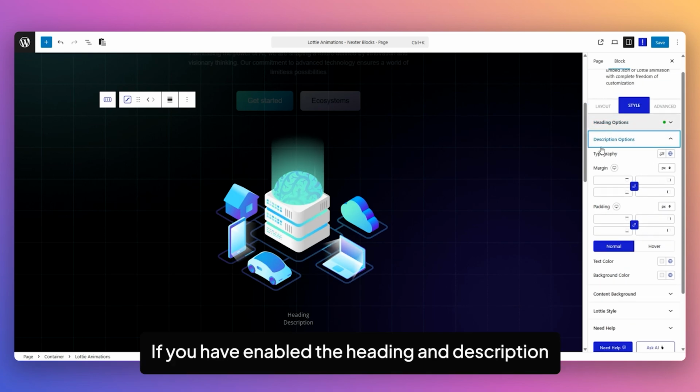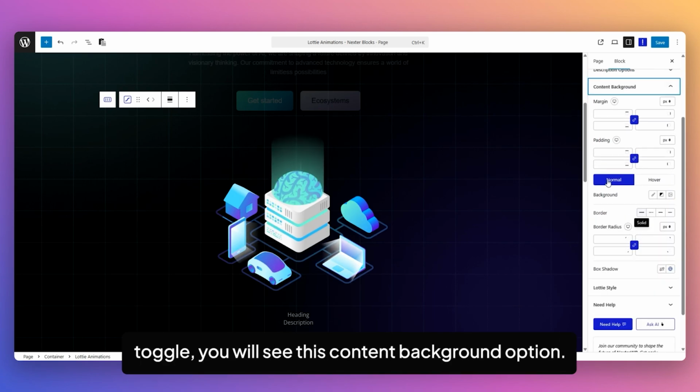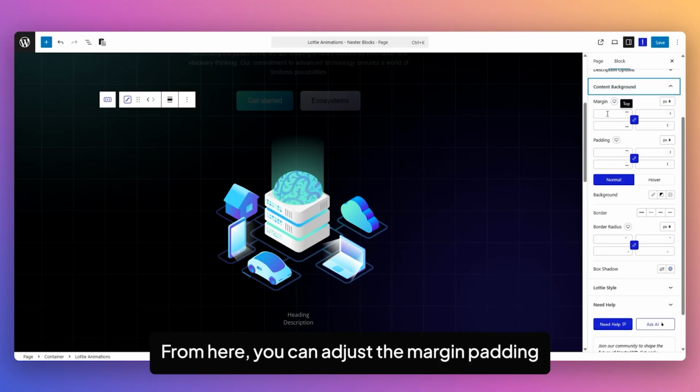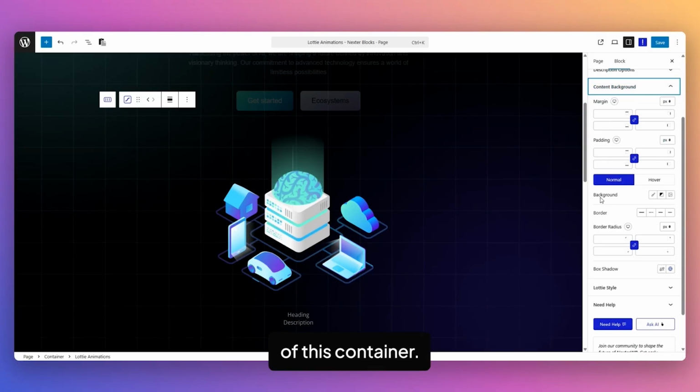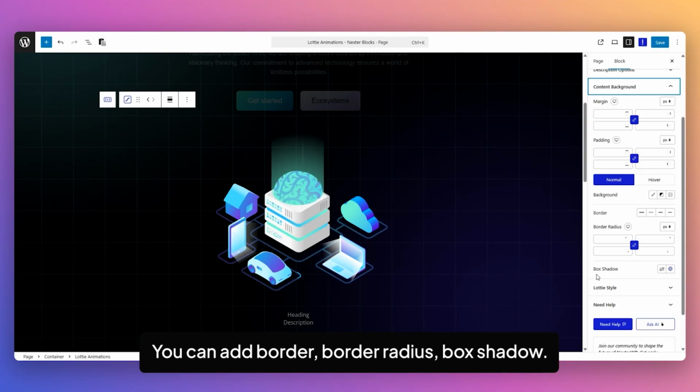If you have enabled the heading and description toggle, you will see this content background option. From here, you can adjust the margin padding of this container. You can adjust the background for normal and hover states. You can add border radius, box shadow.